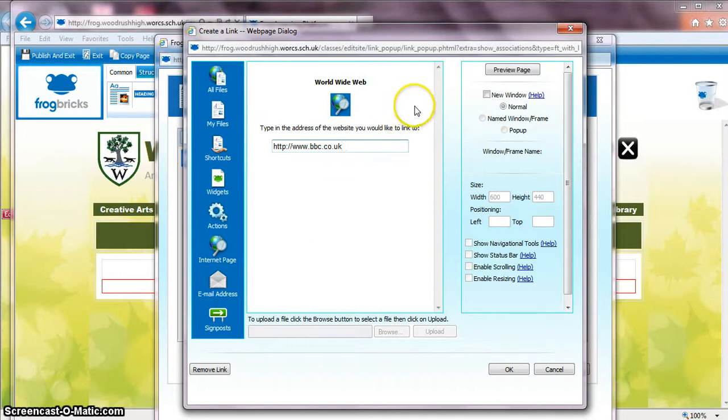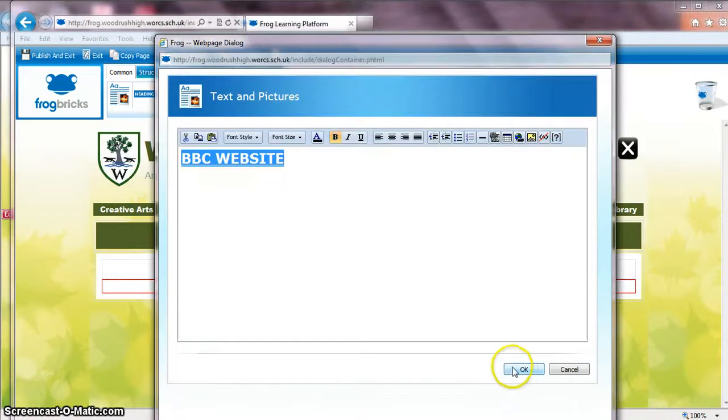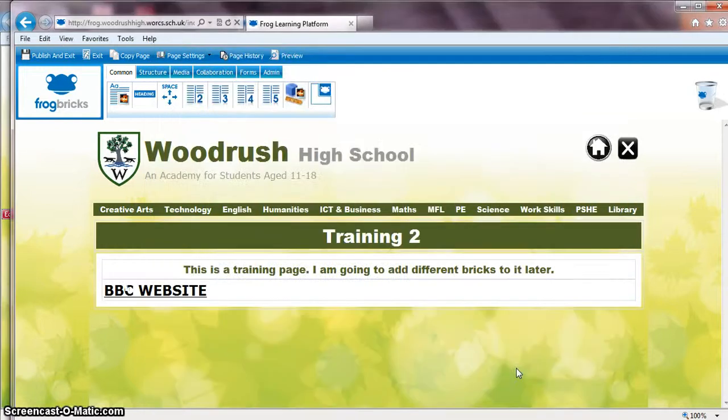The other thing that's important to do is come over here and click new window. That means that when they click on the link, it will open a brand new window with the page in rather than replacing the Frog page. Sometimes some websites won't work properly if you don't do that, so please make sure you do that. And when you've done that, press OK and OK again. And what you can see is that we've now got this BBC website link in there.